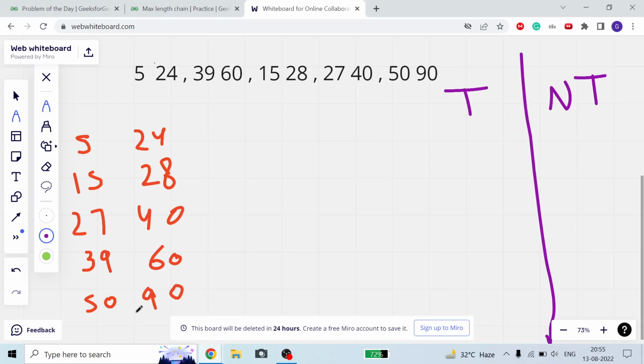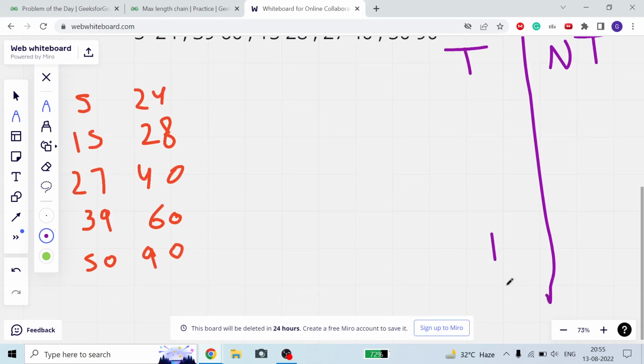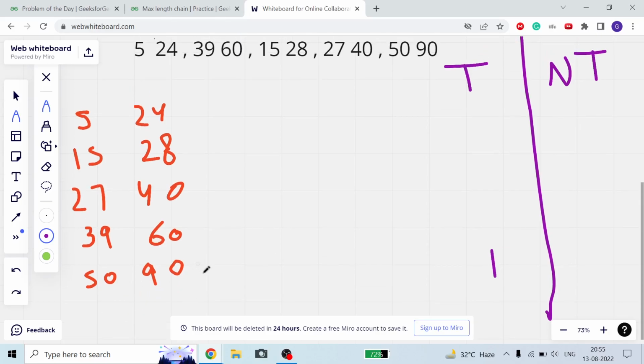Now for the last element, suppose I am taking it. Then I cannot take any other element, because I will take the next element whose first value should be greater than 90, and we don't have any such element. So the maximum chain length we can go if we take 50, 90 is 1. And if we don't take it, it is 0, meaning we have one element and we are not taking it.